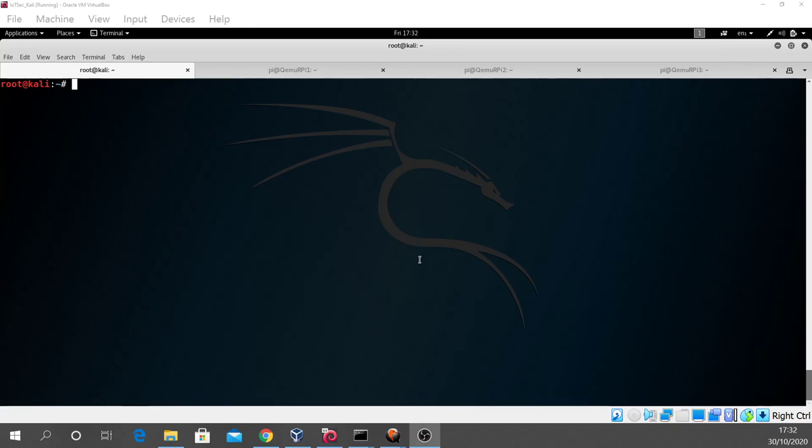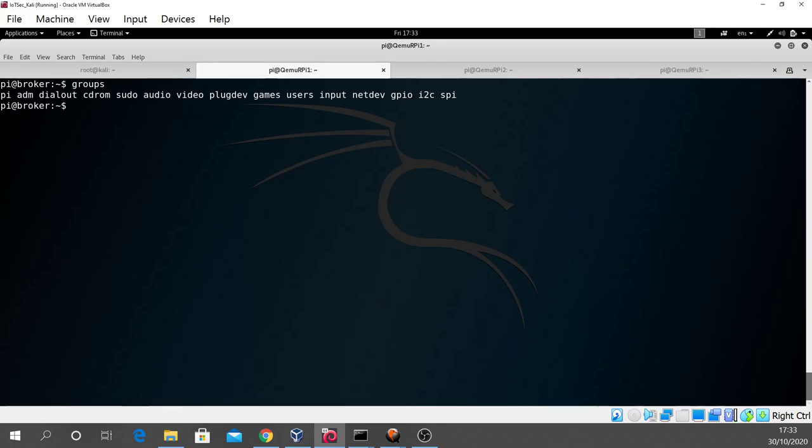So first thing, and this is one of the little tiny gotcha moments, it does actually say that we should do a sudo and add the Pi user to the mosquitto group. Well, I ran the lab without even doing that, and it just worked perfectly anyway. So I've just changed to the broker tab. We're on the QEMU RPI 1, the broker, and I'm going to run the groups command, and you'll notice that the Pi user isn't in the mosquitto group.